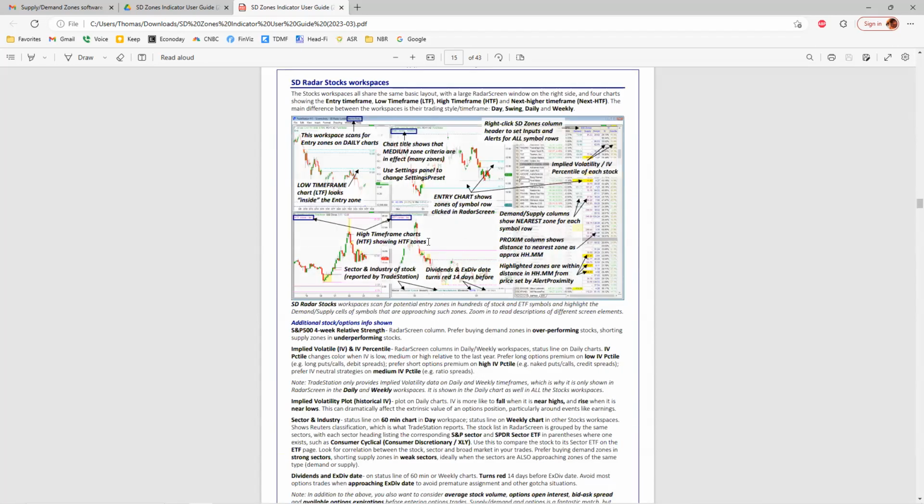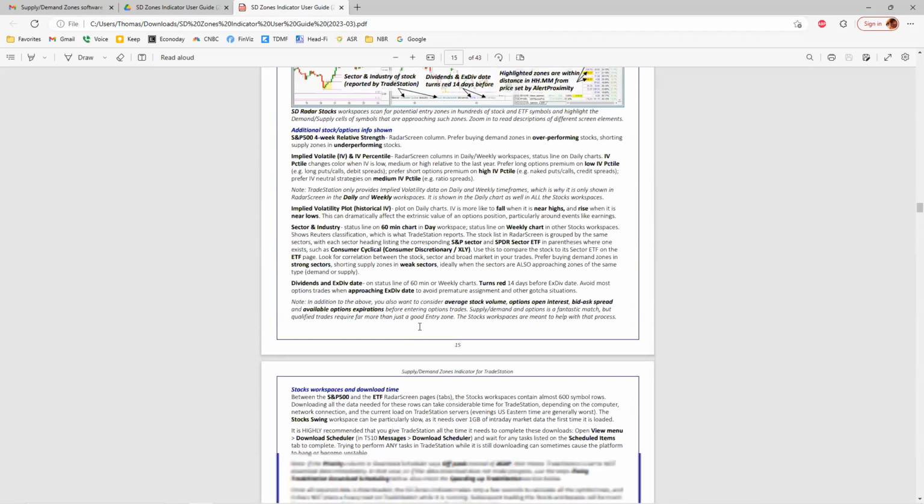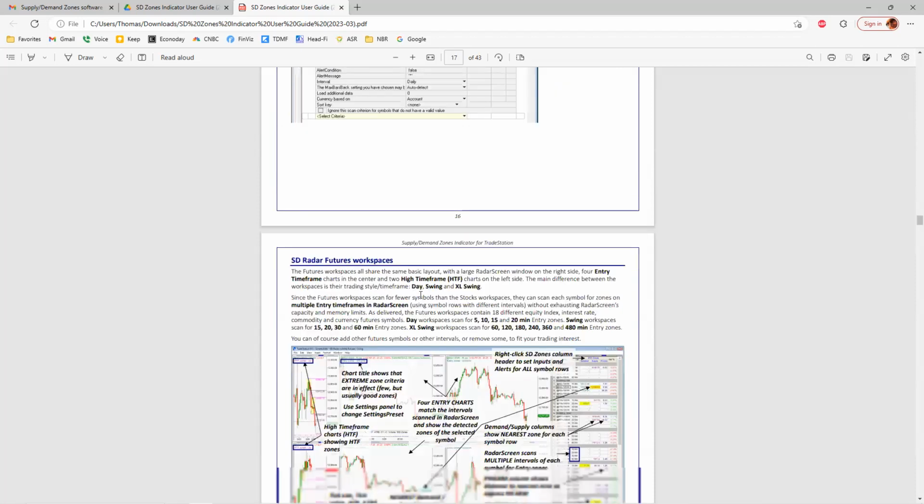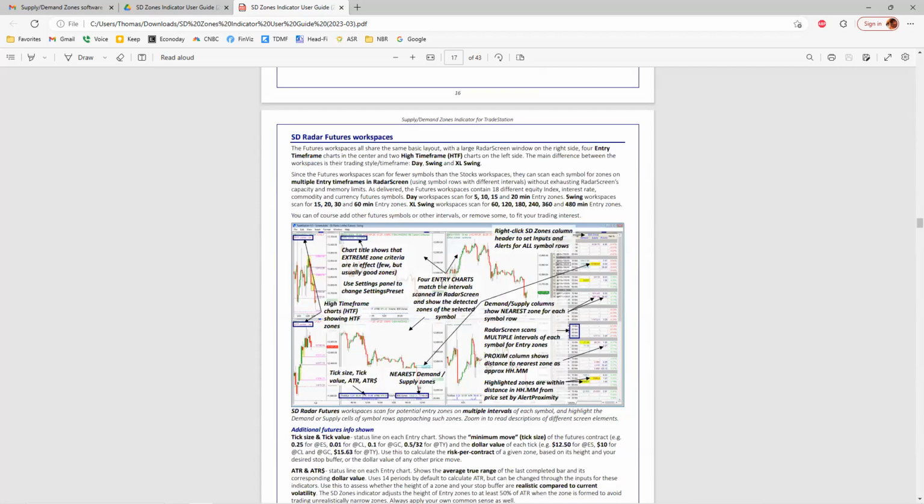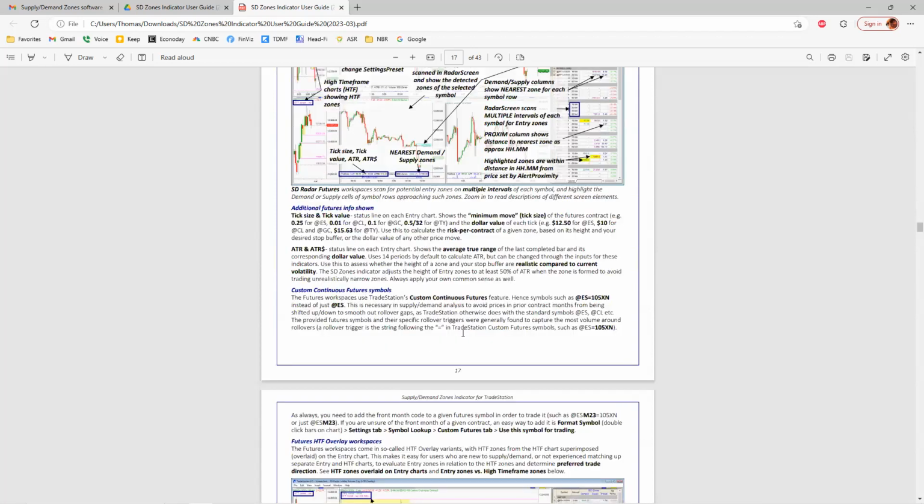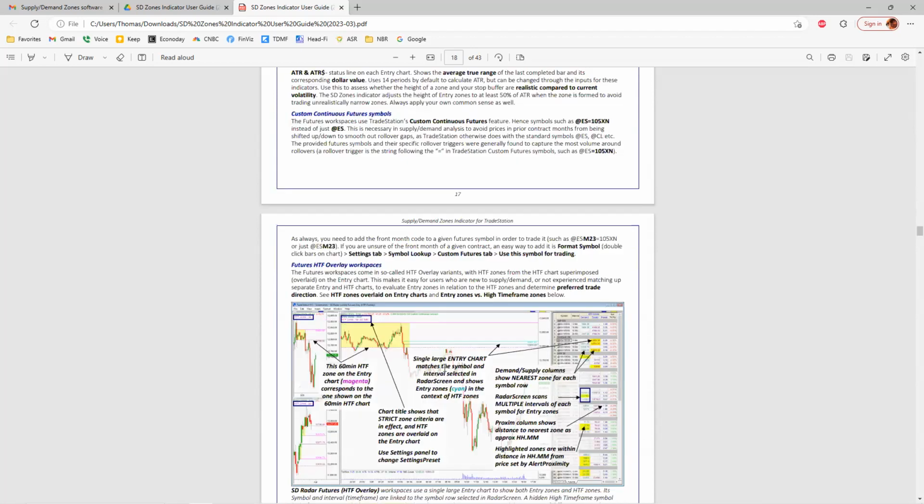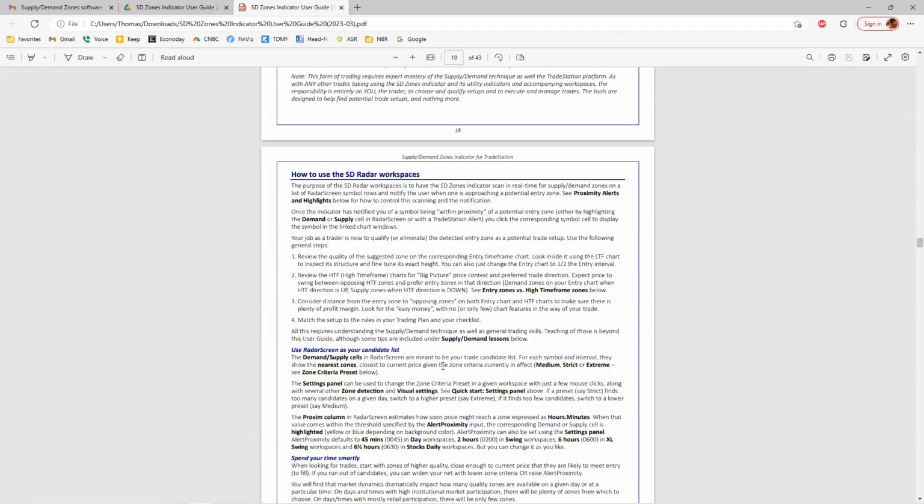There's a special description for the stocks workspaces, how they are laid out, and the different utility indicators in here. There's a special description for the SD-Radar futures workspaces, how they are laid out. There's the information that is unique to them and the things that are unique to them. And then there's finally kind of a workflow description, how to use them.